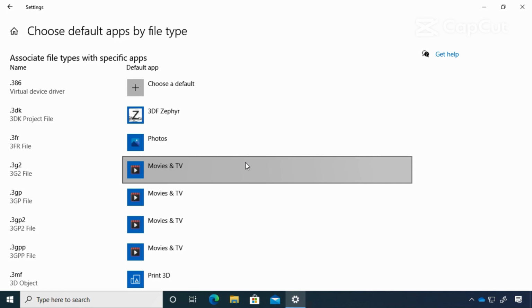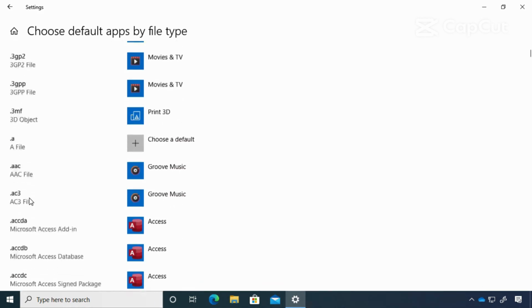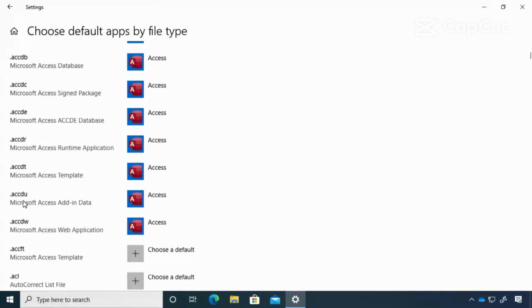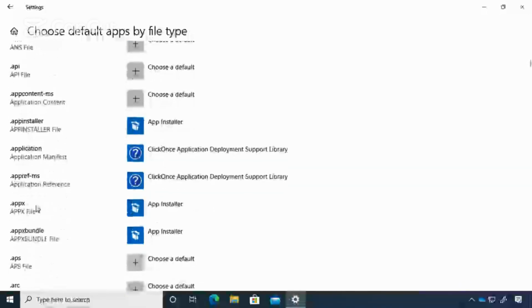There we go. Now, if you want to pick particular file extensions and change the app, you can do that here.